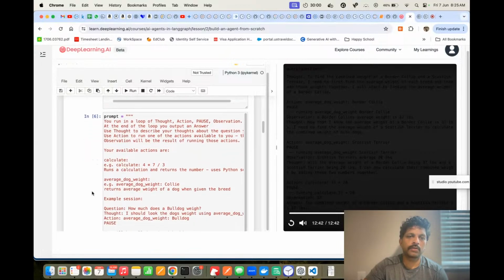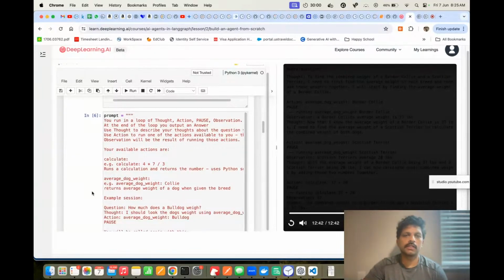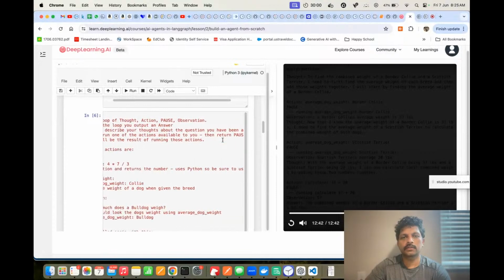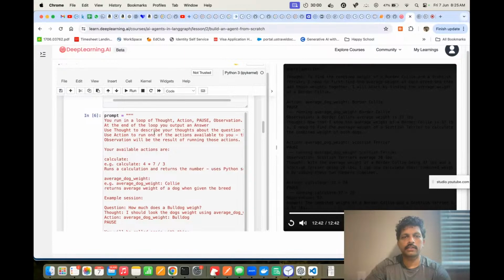Now you take a prompt. It says you run a loop of thought, action, pause, and observation. So it's where the agent runs these. At the end of the loop, you output an answer. Use thought to describe your thoughts about the question you have been asked. Use action to run one of the actions available to you, then return pause. Observation will be the result of running these actions. So thought is the approach, action is the action that we perform. Observation is actually more the response of the action.